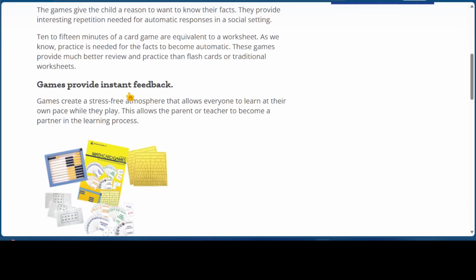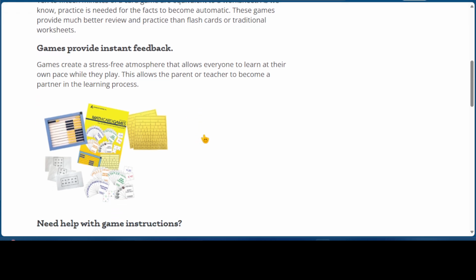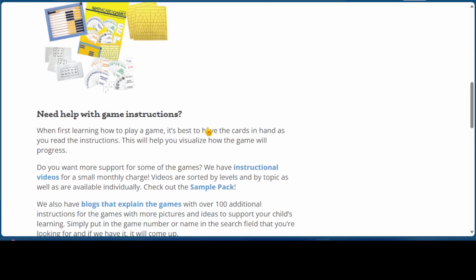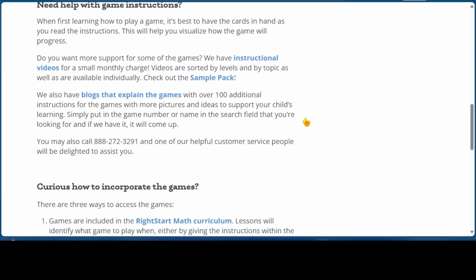The games also provide instant feedback. Games can create a stress-free atmosphere that allows everyone to learn at their own pace while they play. This allows the parent or the teacher to become a partner in the learning process. They also have instructional videos available to help you learn how to play those games. So definitely a great option here, as I mentioned, for hands-on learning of math.